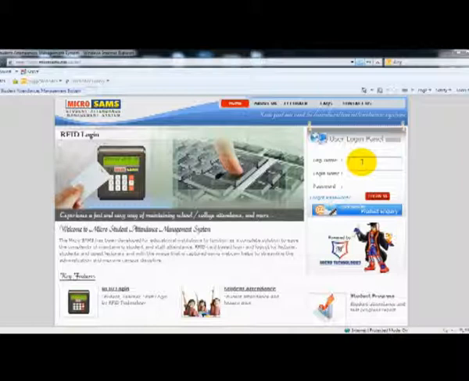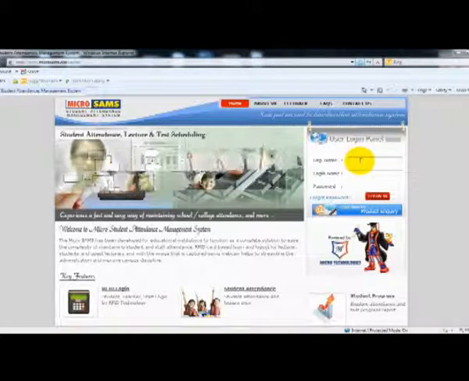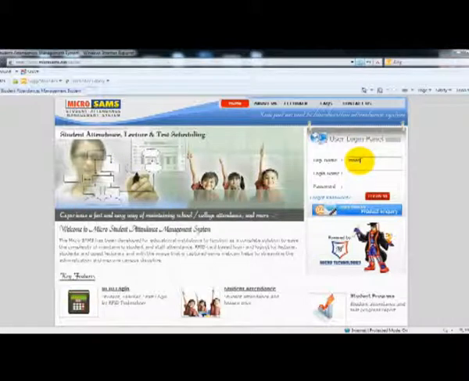This is the home page of your organization ID. Please fill in the details of your organization name, your login ID, and the password.